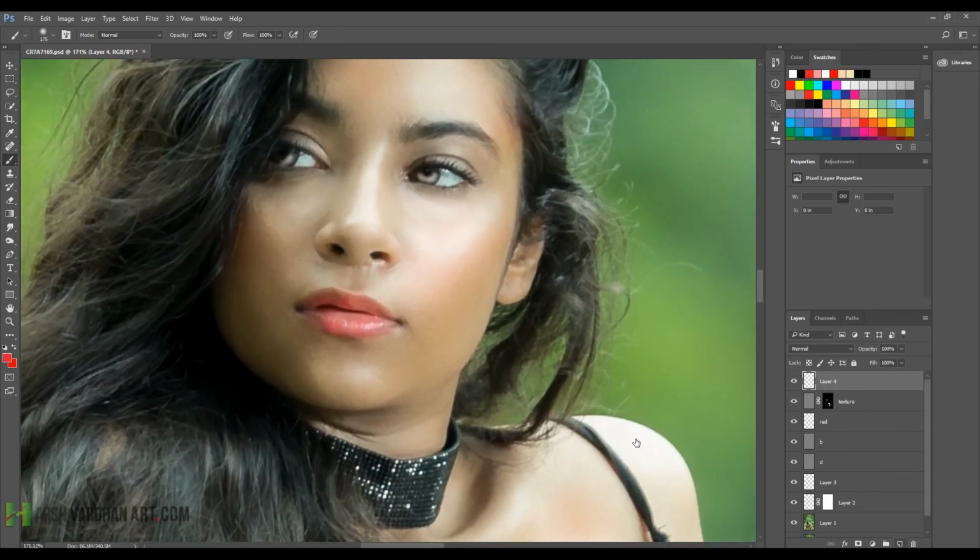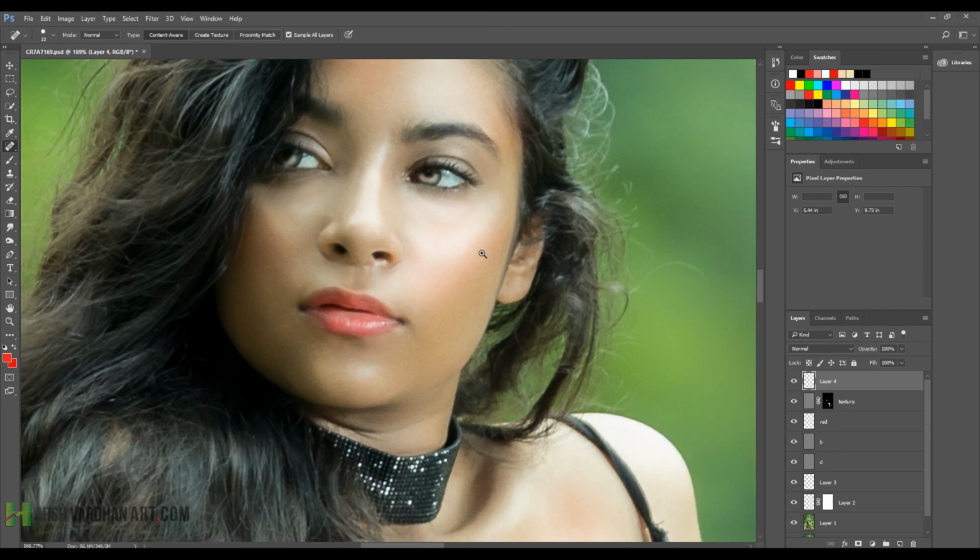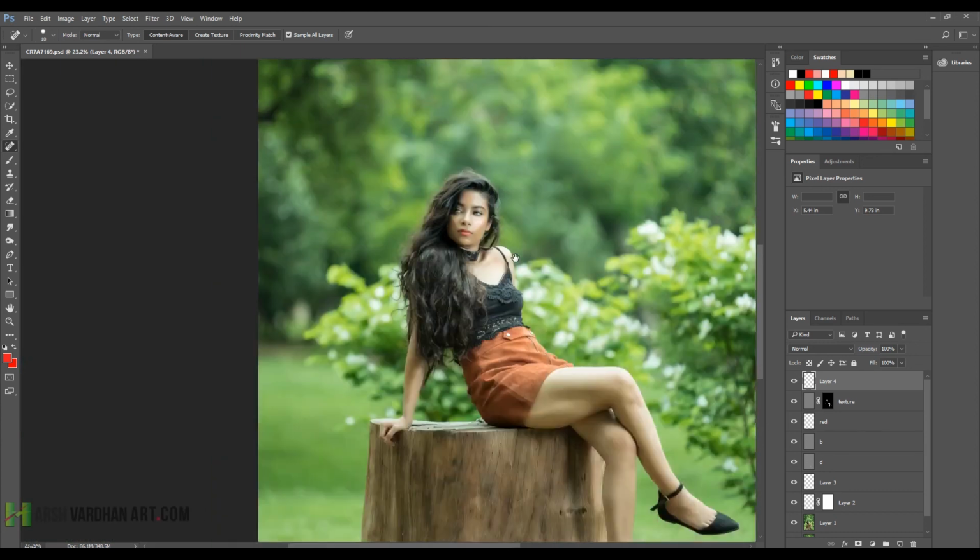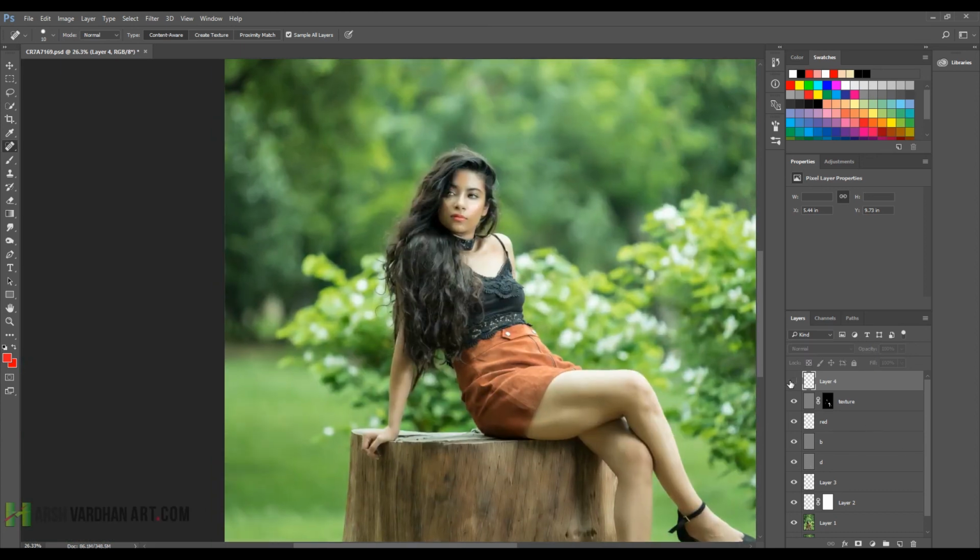So we'll create another layer, press J on our keyboard, and paint on these lines. A little bit over here. And make sure you select Sample All Layers. Alright, that's fine, and you can see the difference by turning it on and off.